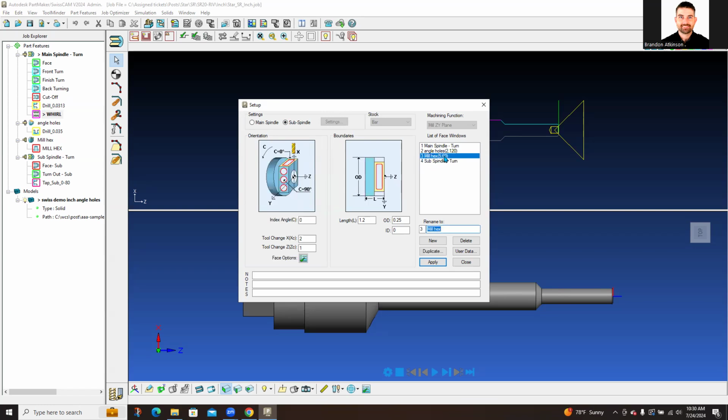For milling, I have a milling face window here, and I will do every milling operation I can do that is at the C angle of 0. So you really can organize all of your tool paths really cleanly just under each machining function.